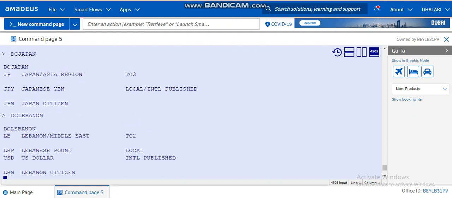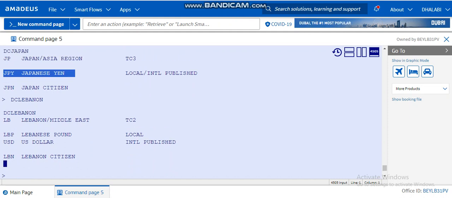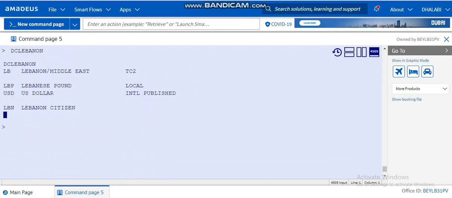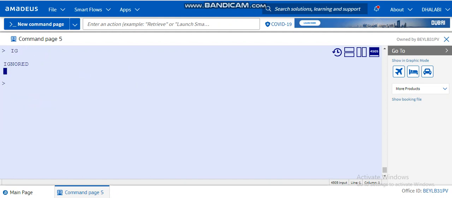As you can see here, it's only one currency. The local and international published is Japanese yen, but in Lebanon, the local currency is LBP, Lebanese pound, and the international published is US dollars, USD. Okay, and then the nationality here is Japan citizen, while here Lebanon citizen it's LBN. So on the passport you will see here LBN for the nationality. Okay.